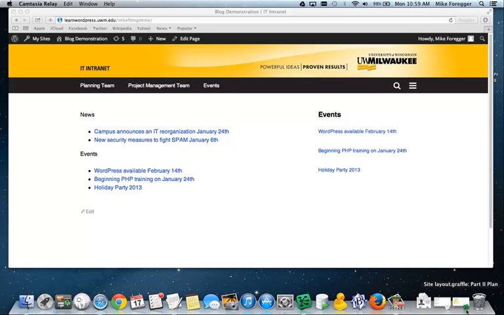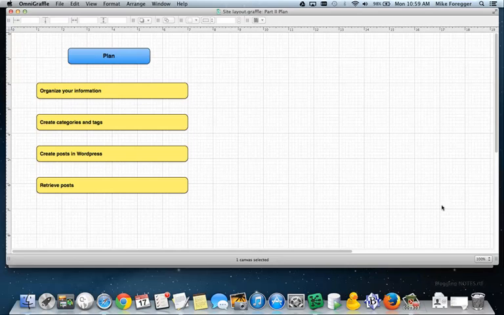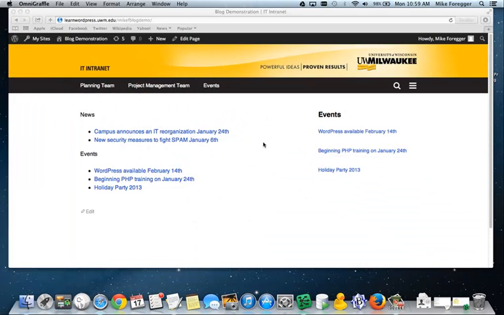Let's follow the same plan that we did in the first part. First of all, let's organize our information. In this case, we'll create our categories. We don't have tags. We'll create posts in WordPress, and we'll retrieve the posts. So let's start with our first step of organizing our information.